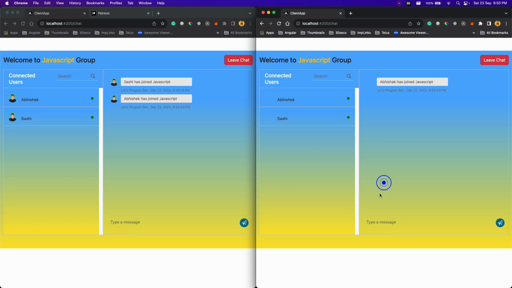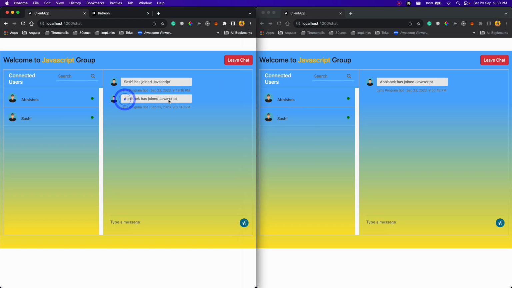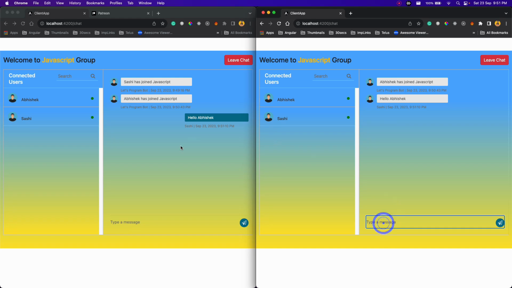Once I click on join, I can see that the connected users changed to 2, and on the left hand side Shashi can see that Abhishek has joined the chat group, which is JavaScript, and Abhishek can see his message as well. Now I can start typing, and Abhishek will receive the message in real time. So here I am writing hello. Once I hit enter, you can see the message arrives in real time, and Abhishek can do the same as well, and Shashi can receive it in real time.